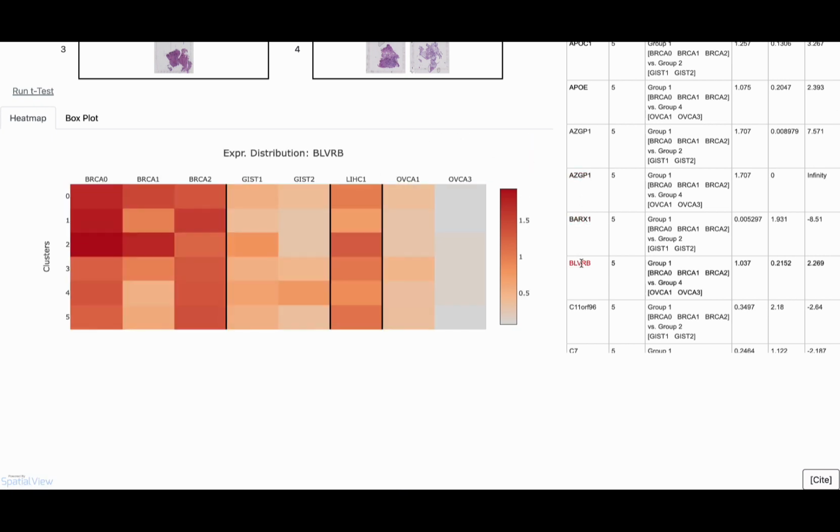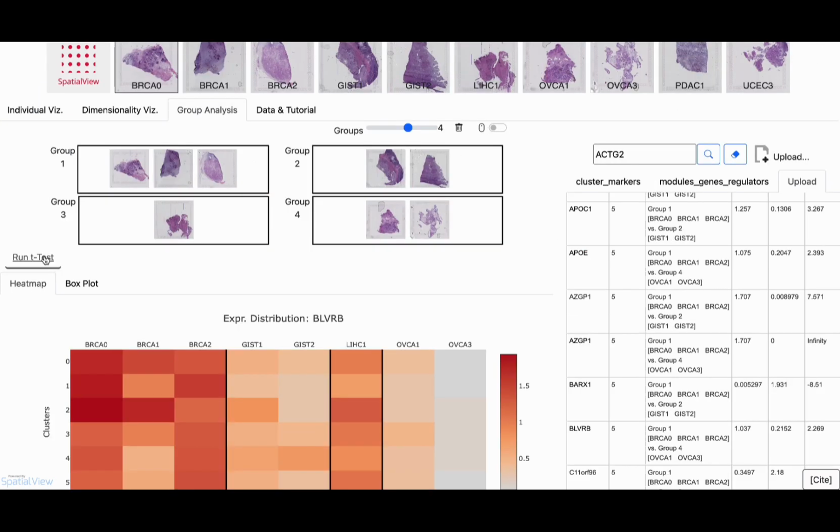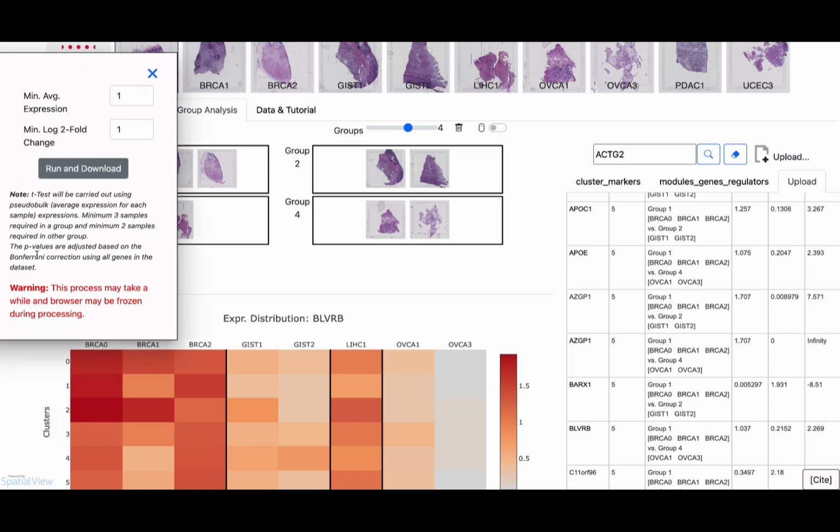You can perform genome-wide comparison using all the genes by clicking on this Run t-test button. But note that this may take a while and the browser may freeze during processing. Additional filters here can help you reduce the number of comparisons. Just click this Run and Download button and wait for the results.